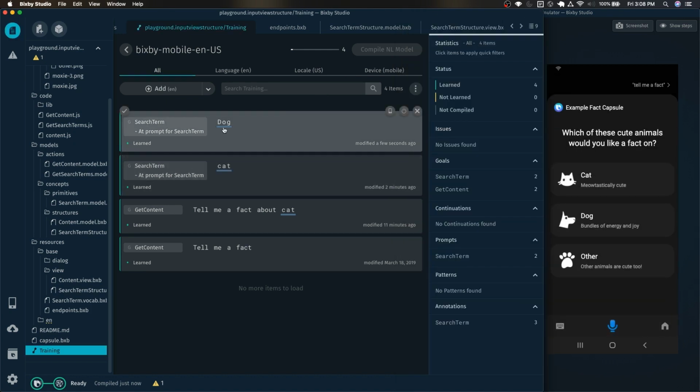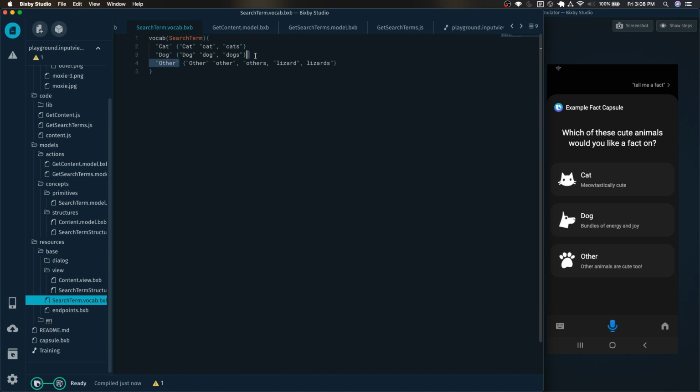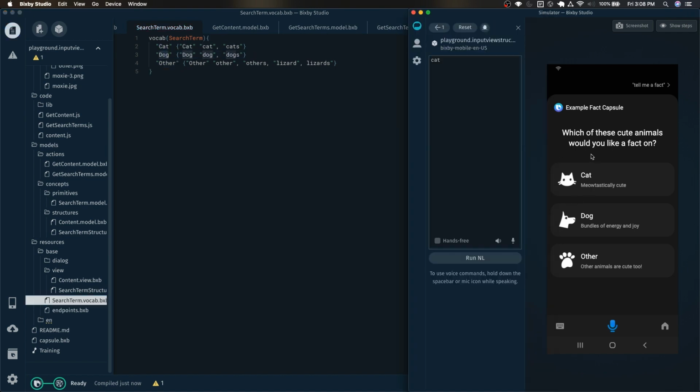And after adding a couple trainings for this, now Bixby knows that when you're at a prompt for a search term, it is looking for one of the synonyms or one of the words in the vocab right here in order to provide you the proper enumeration for it to give you the proper fact. So there you go. That's how you can create a much more engaging input view just like that by utilizing structures and including maybe a little description, a little icon, as well as some training to get you started.